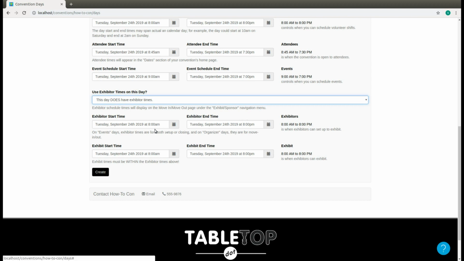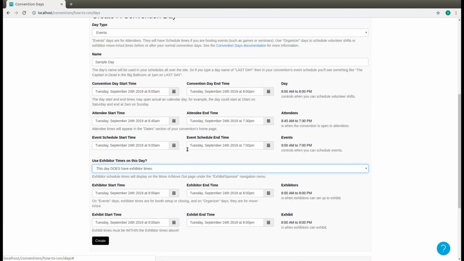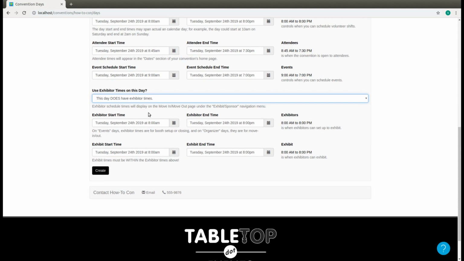Now the exhibitor start time and end time are for setup for exhibitors, and the exhibit start time and end time is when they may exhibit, when they may have their booths open. The exhibit start time and end time does not appear unless you have an events day, as we have up here. But the exhibitor start time and end time will show up for organizer days, because the assumption then is that is when they're allowed to move in or move out or whatever they need to do to set up.